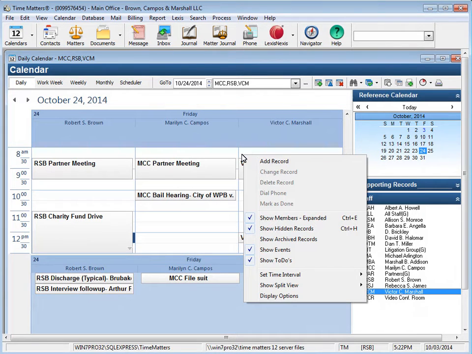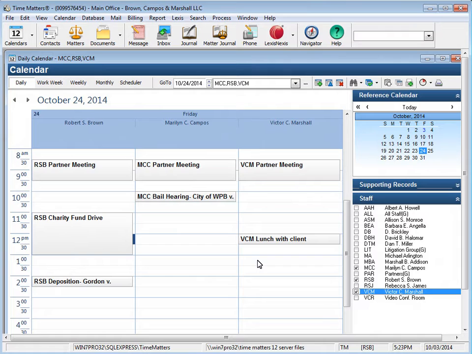You can hide a section by right-clicking in the area and removing the check mark to the left of the section. For instance, if you decide that you do not want to view the to-dos area, click the Show To-Do menu option to remove the check mark. The calendar refreshes, and only the Event section is displayed.